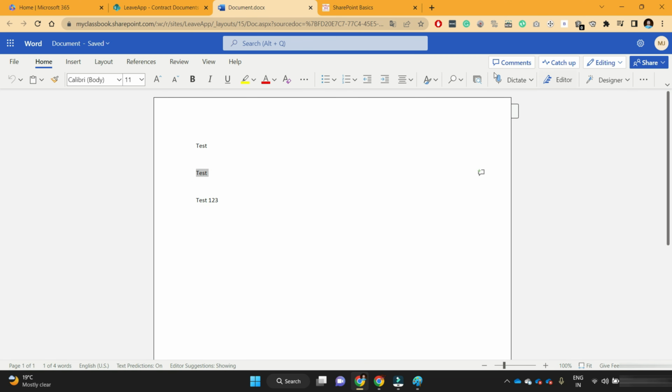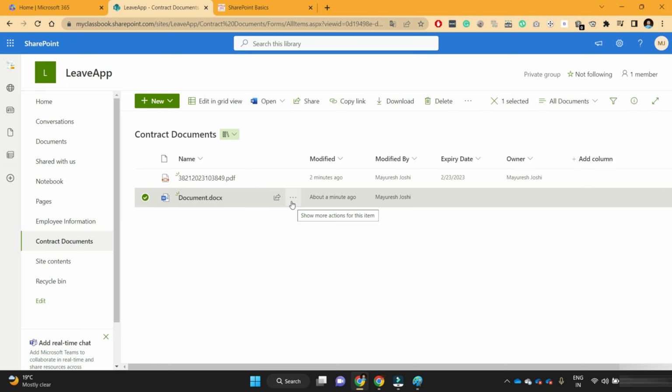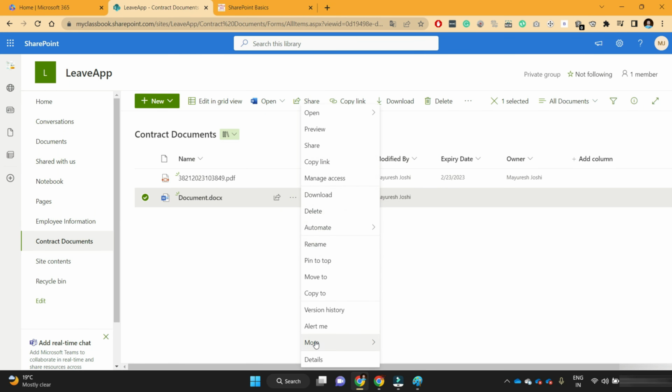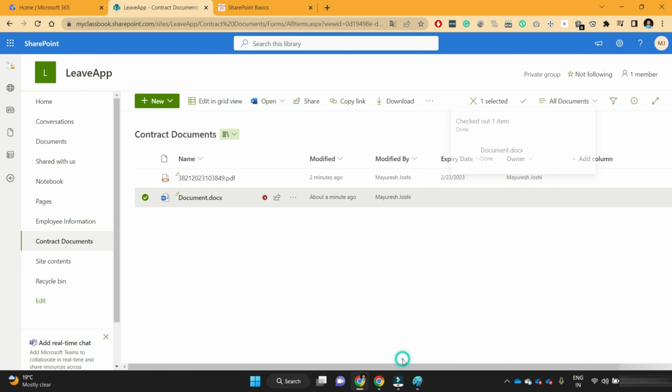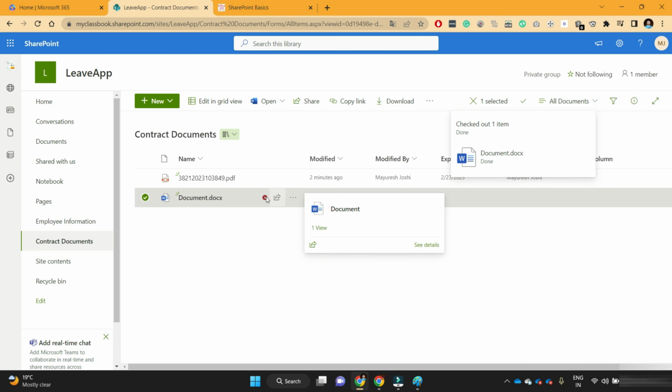For example, if this document is opened by my colleague, his name will appear here and it will say this document is being modified by that user as well. So if I don't want to allow someone else to edit the document at the same time, I can check out this document. To check out the document, click on these three dots and click on checkout, and you see that red icon which says it is checked out.